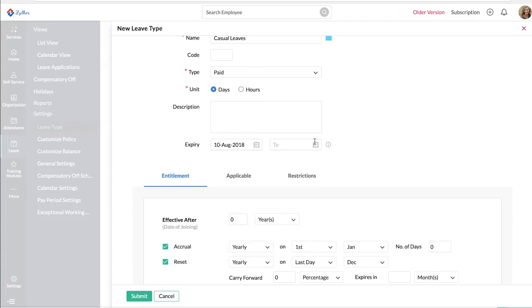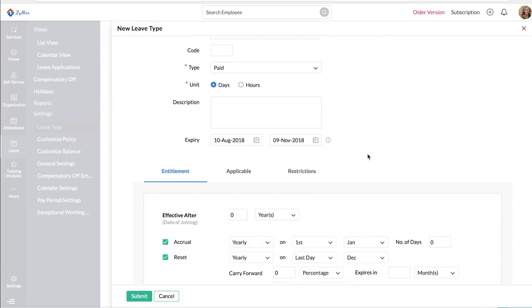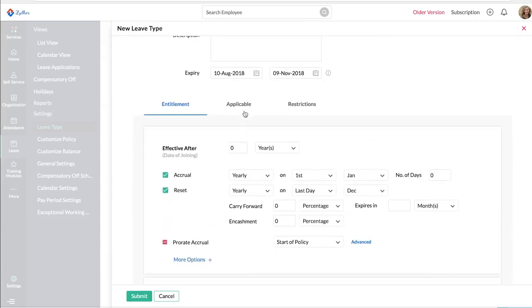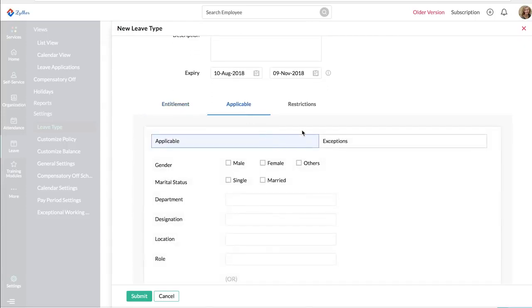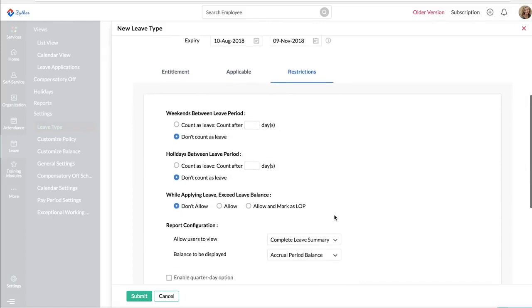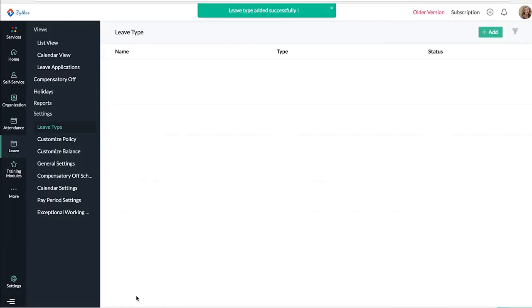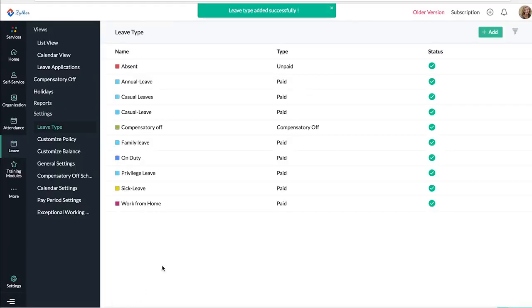You can define for whom this leave is applicable, how is accrual calculated, and what are the restrictions for this type of leave. Once all the settings are done, you can click on Submit. With that, your new leave policy has been created. Other leave types like Comp Off, On Duty can also be configured in this way.